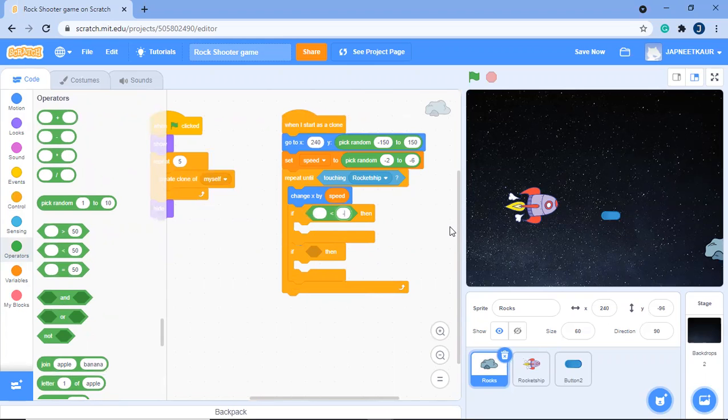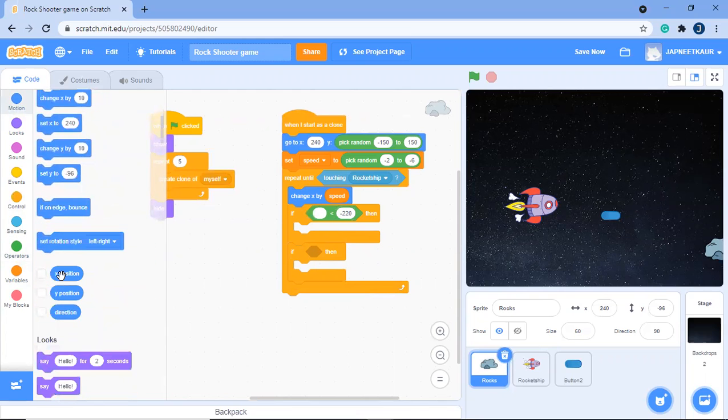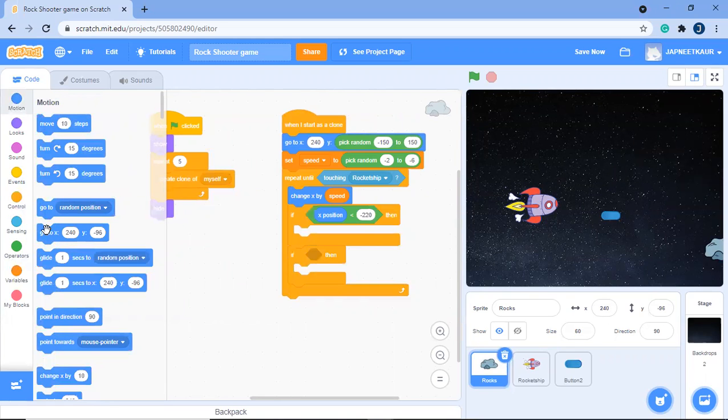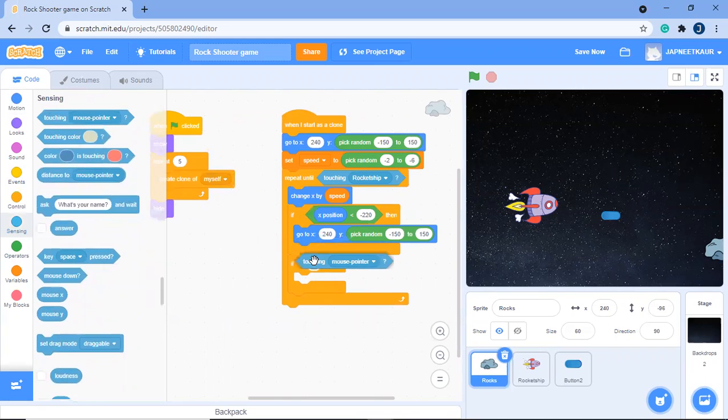So over here I will write -220. If my X position is lesser than -220, what it will do, it will go to xy position, it will go to 240 x position, and y it will take random from minus 150 to 150. We'll put that there. Now we will take one more.